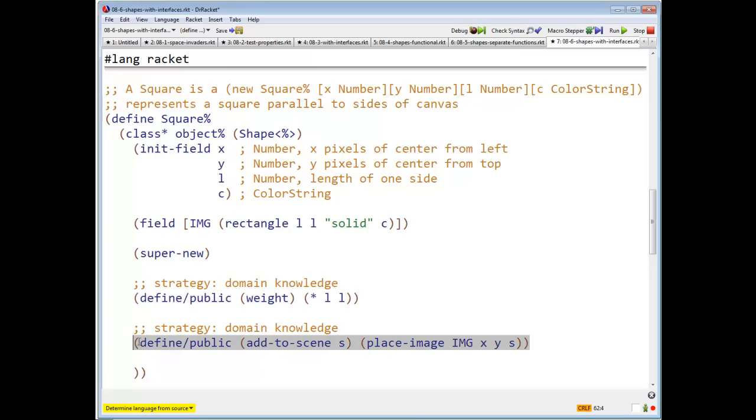How do we do add to scene? Well, we place the image on the scene. We place this image at the location of this object on the given scene. When I always say this image and this position, it's because I'm talking about the properties, the fields of this object. And I say the given scene when I'm talking about an argument.